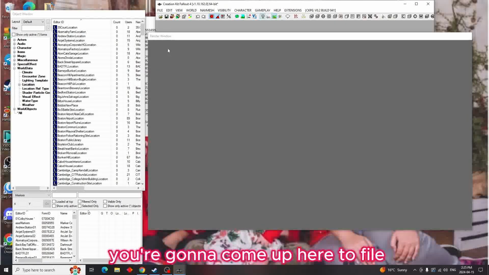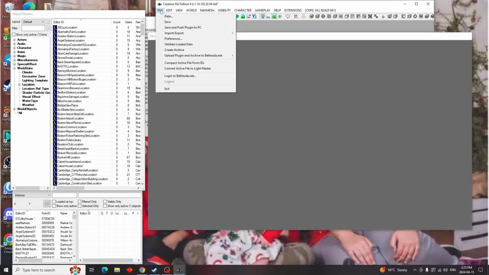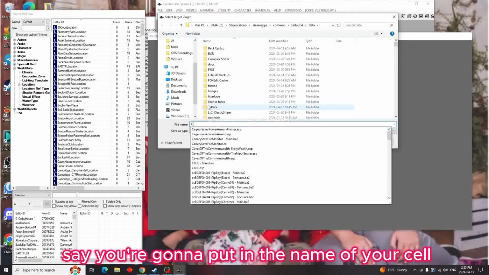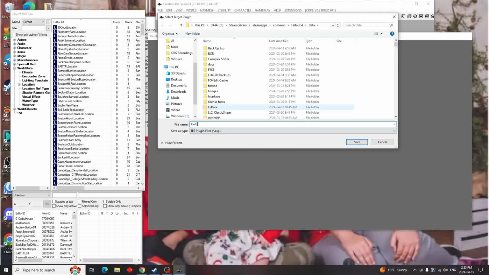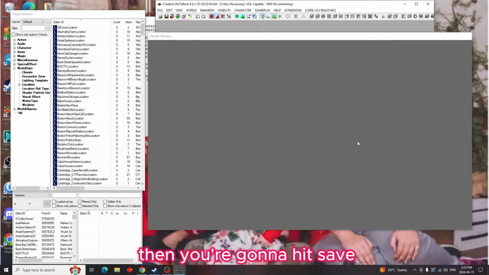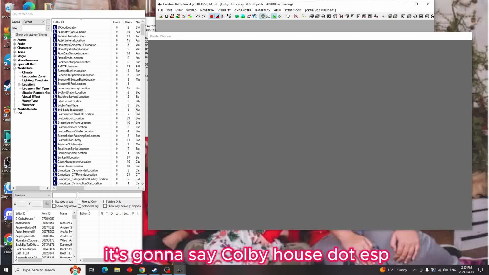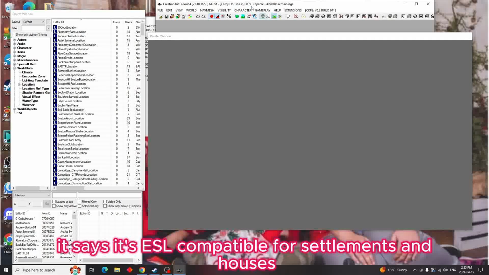Now, what you're going to do is come up here to File, Save. You're going to put in the name of your cell. Then you're going to hit Save. Then you're going to look at the top. It's going to say colbyhouse.esp. It says it's ESL compatible.